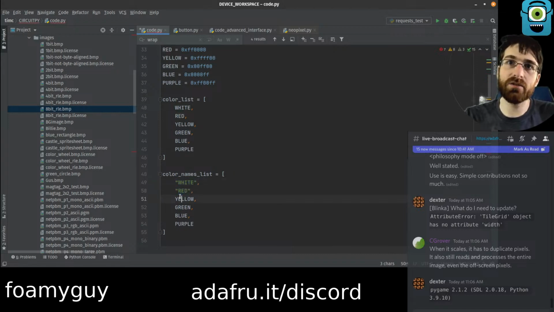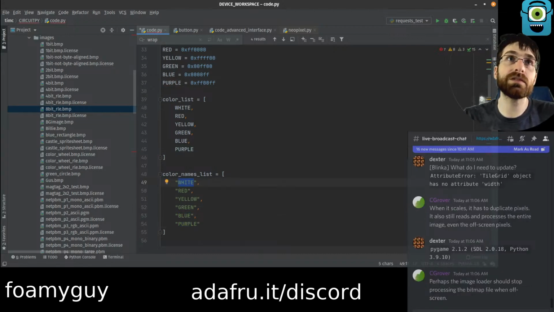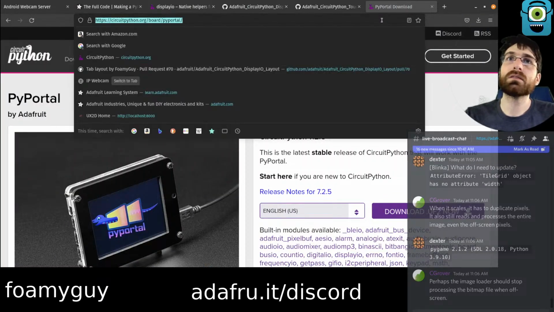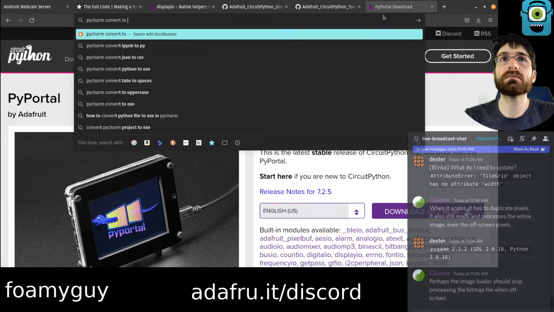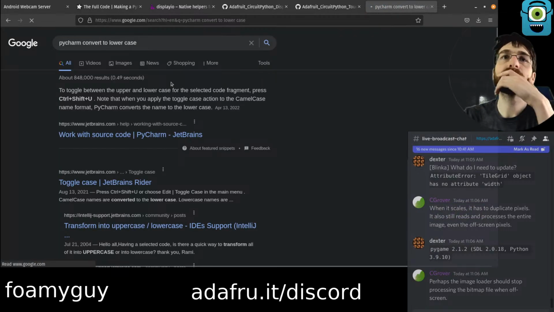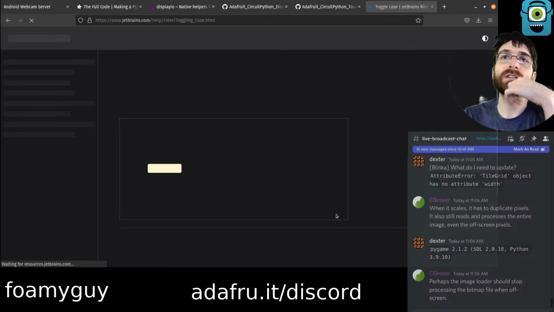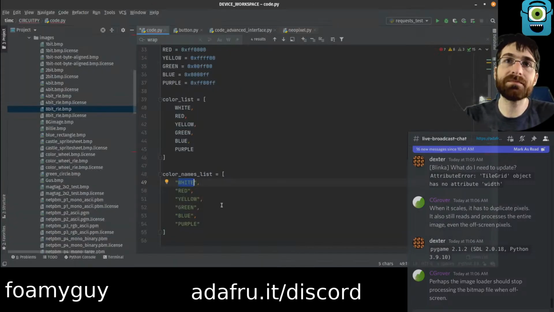I think there's a way I can lowercase these. But I do not remember what it is. Toggle case. Control-Shift-U. That didn't work. Oh wow, okay. That not only did that not work, that also is undoable. That was like Unicode.